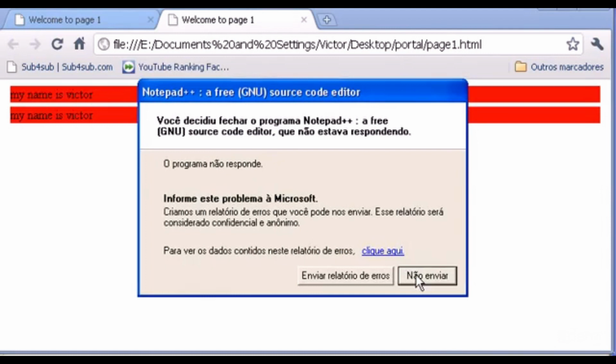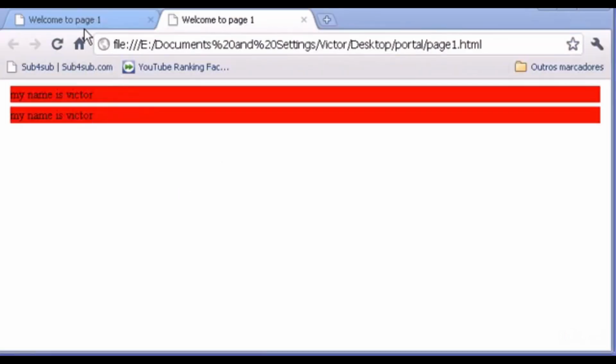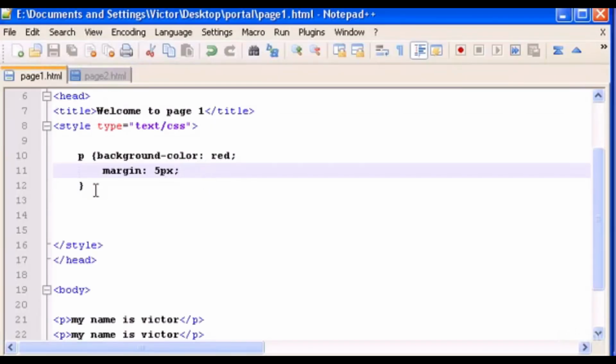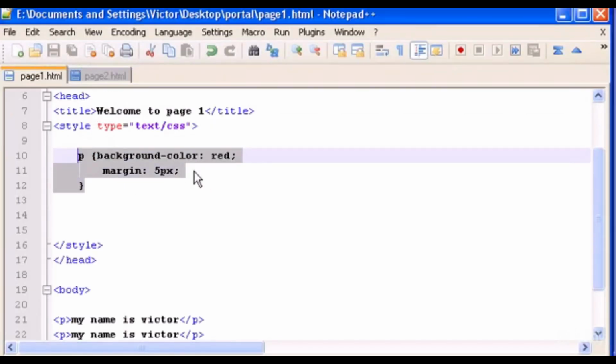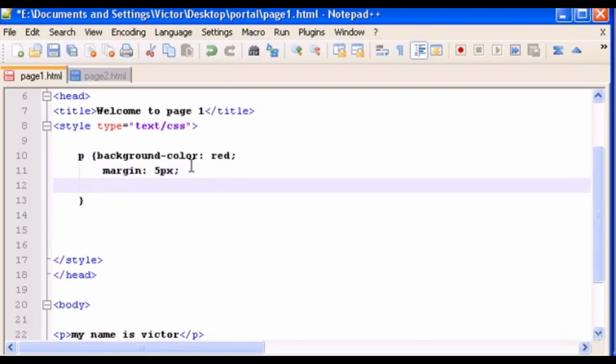Okay, I'm going to pause the video, guys. Probably I will have to restart my Notepad. Just wait a second. Okay guys, I'm back. I didn't have to restart anything, but I had to pause because I was not sure if it was all good with Notepad. Okay, it was just some stupid error on Notepad. That's okay. Let's go on.